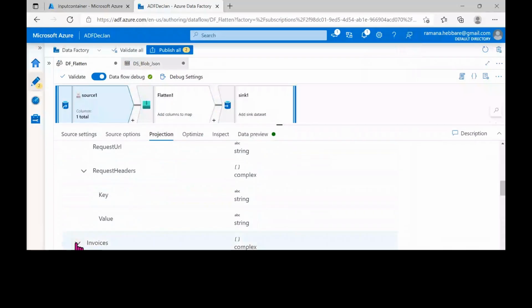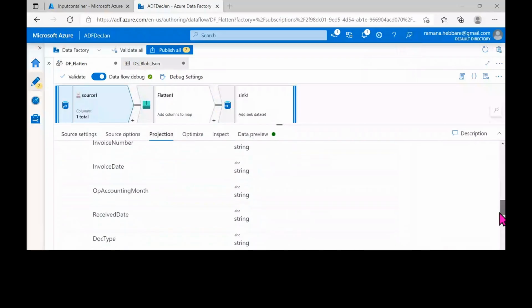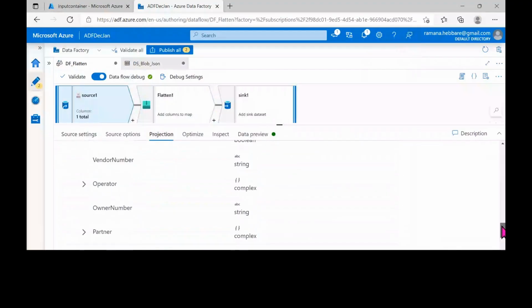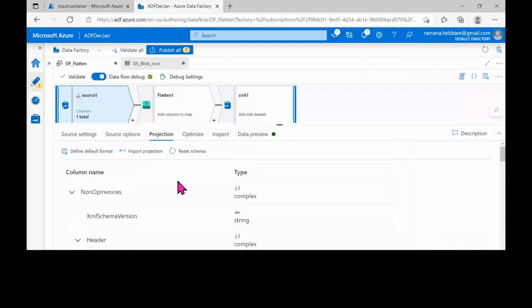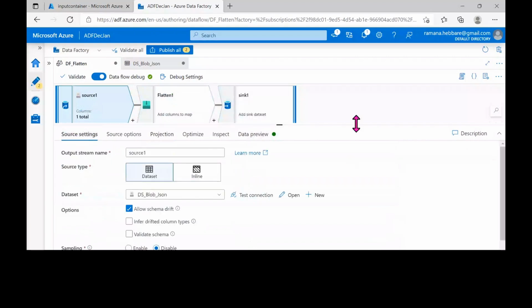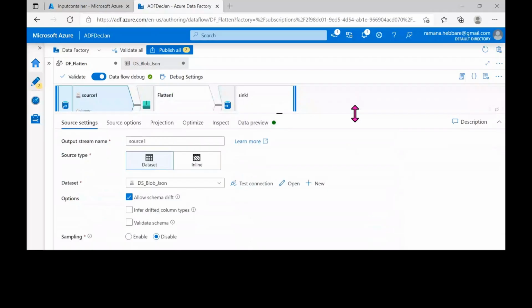So after that, I have something called invoice, which is also holding different column names. Inside these invoices, again, I have operator. So it is not a simple, straightforward single column, but we have multiple columns. So just by using this, you cannot directly move it to sink. In order to achieve that, you will have to make use of the Flatten transformation.